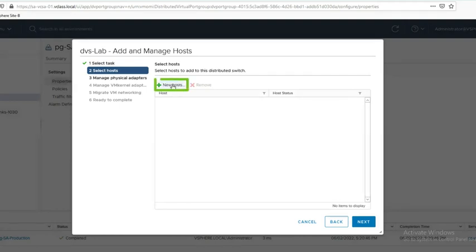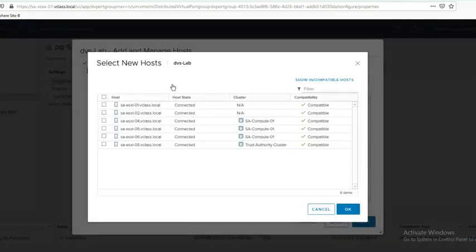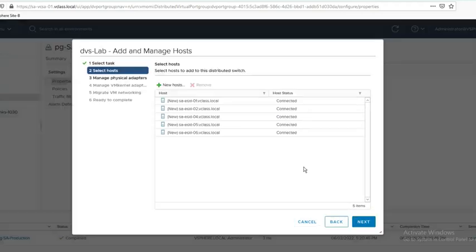Let's click New Hosts. And now we are going to choose 5 of our E6i hosts: 1, 2, 4, 5, and 6. Let's click OK. Now let's click Next.